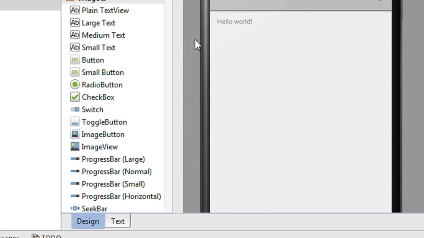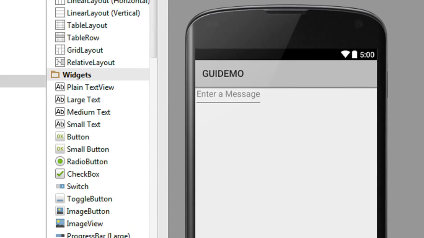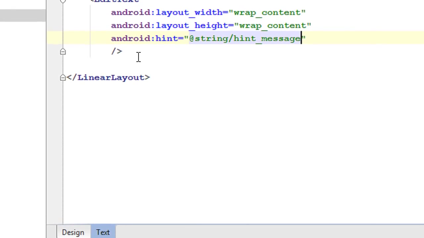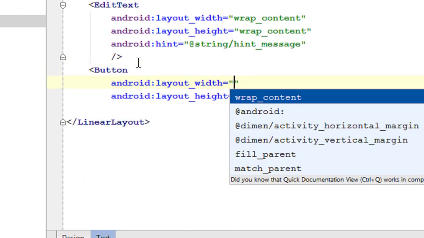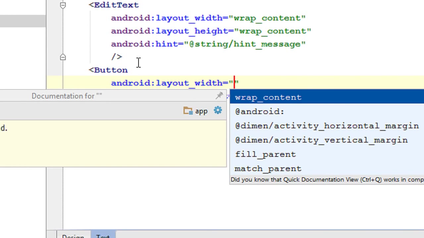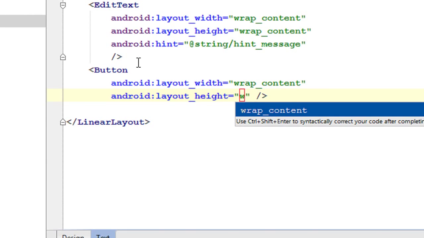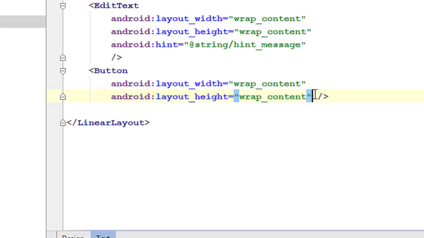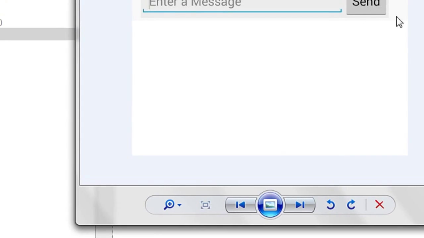Now look at the design. Now we got the edit text. Now we have to add a button. So again go to the XML version. Now we have to add the button. So start the button attribute. And here also the width is wrap_content and the height is also wrap_content. Now you have to specify a text. The text is Send.